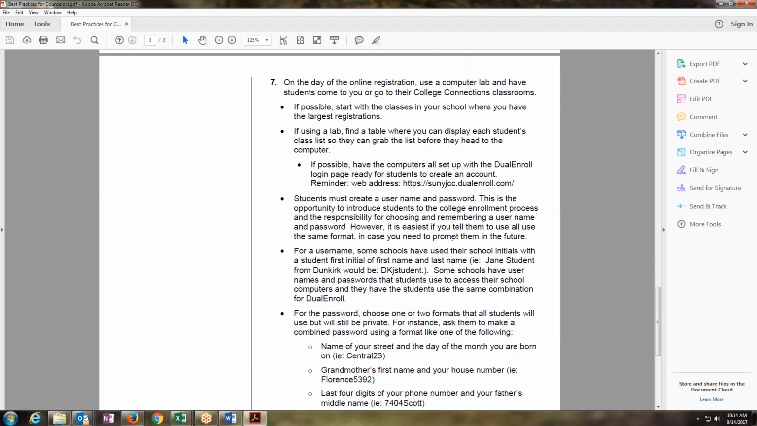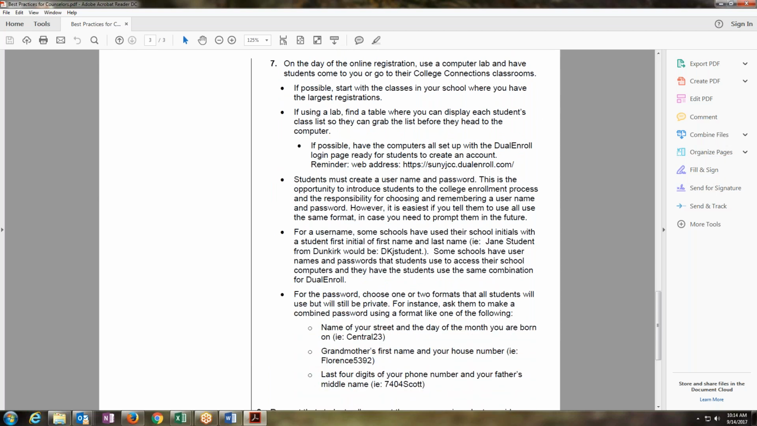We also developed a new fillable PDF COR form. So if your students have their own personal devices, like a laptop or an iPad, they can start filling it out on that device.